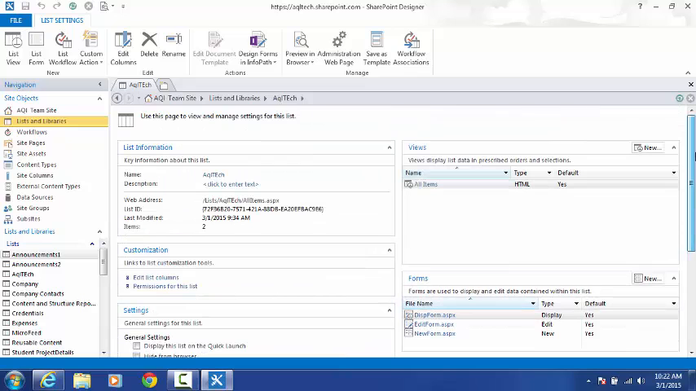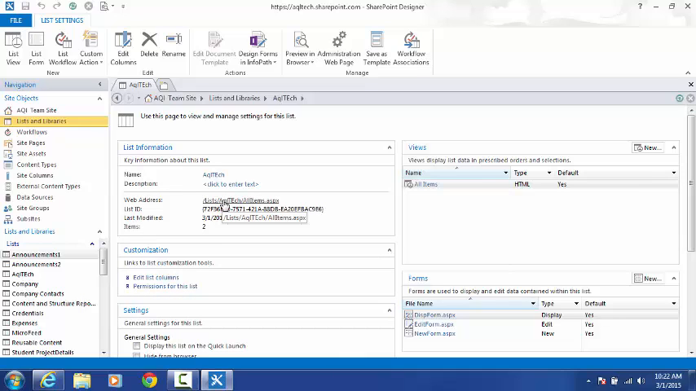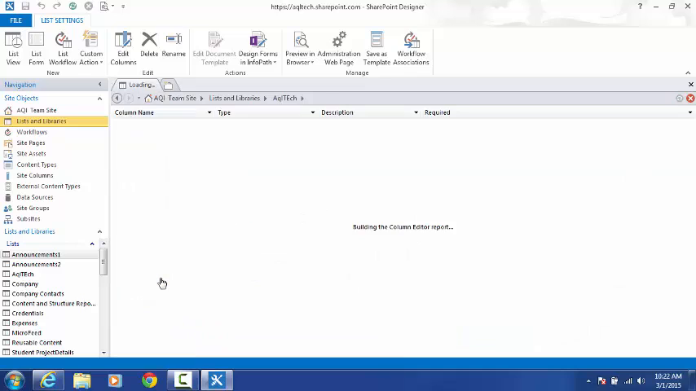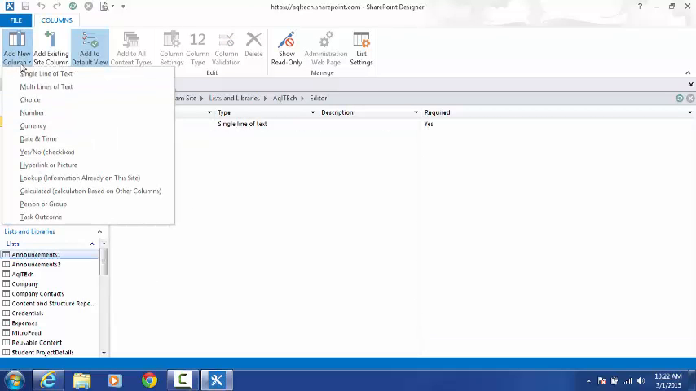I can see all the information about it. I can change the name right from here. I see the URL, and if I want, I can click on Edit List Columns and edit all the columns. The only column this list has is the Title column. If I want to add a second column, I click on Add New Column, and I have the same choice of data types that I have for creating any other column.